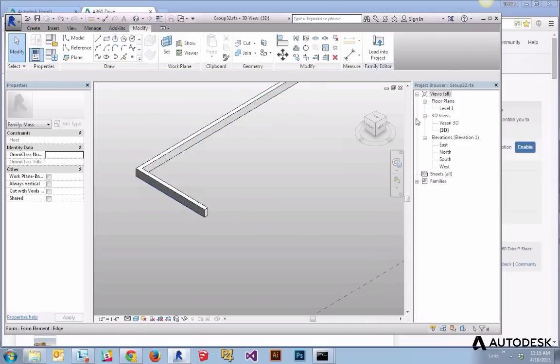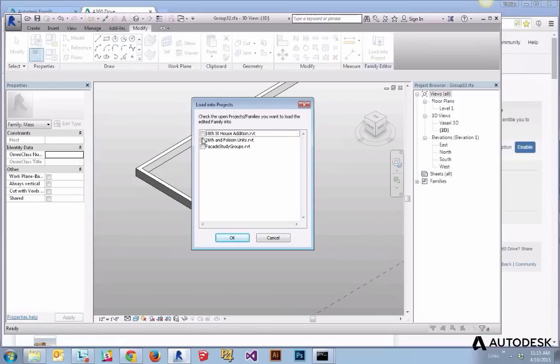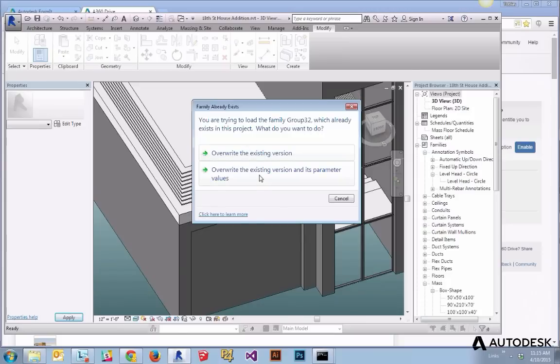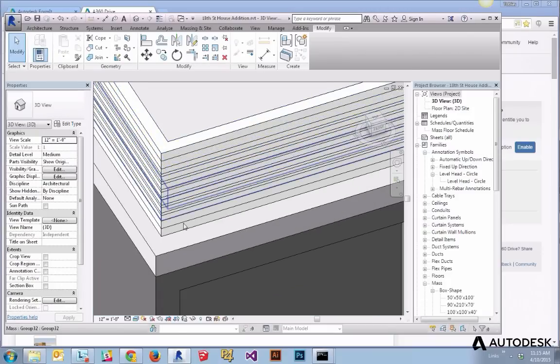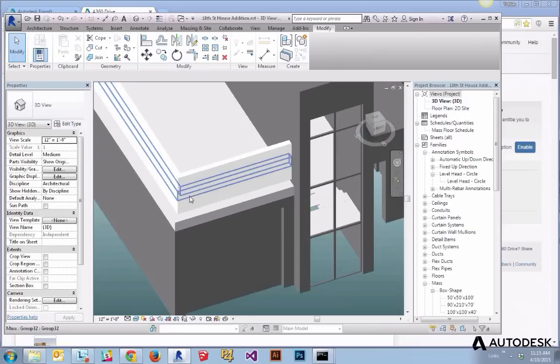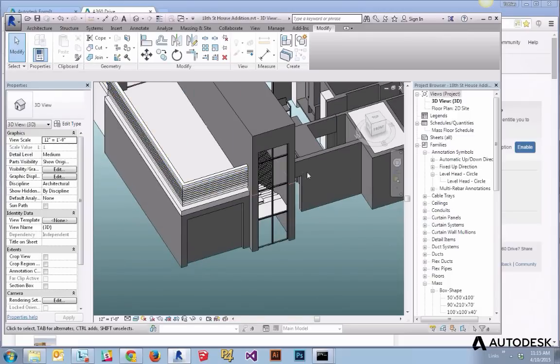So I'll go ahead and load that back into that house project that I had. Overwrite those, and they all update. So not only is it live geometry, but it's also intelligent geometry. It's a family, and those are just instances of a family. So that's one example of translating over. Now I'll Control-Tab over to another project that I brought over.